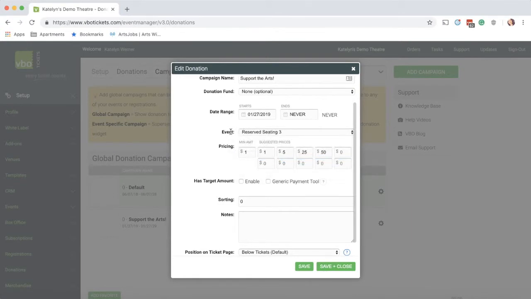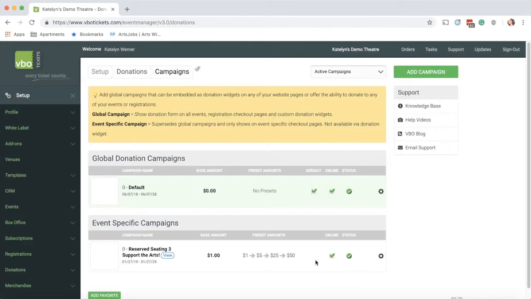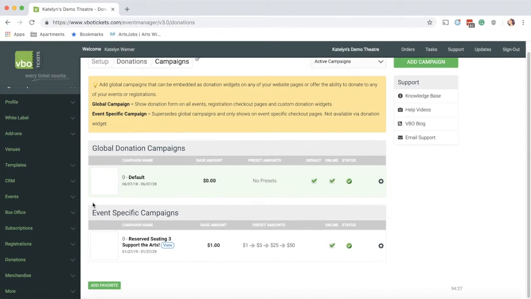So when a patron is checking out online, they will be prompted to donate to this campaign and not your global campaign. And then you have the added option of choosing where you want this donation to show on the plugin. So you can put it in above the tickets or below the tickets. So I did make some edits, so I'm going to click Save and Close. So now you'll see that it lies under this event-specific campaign area.